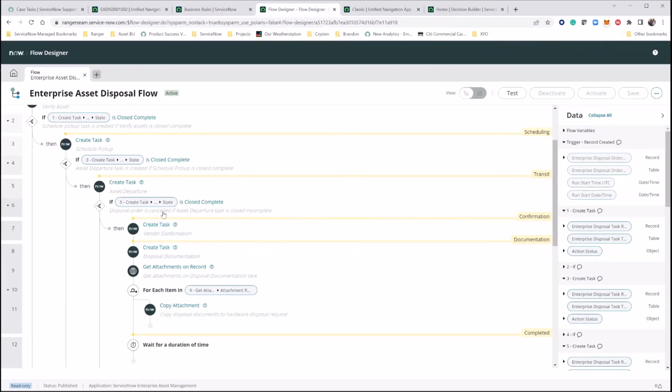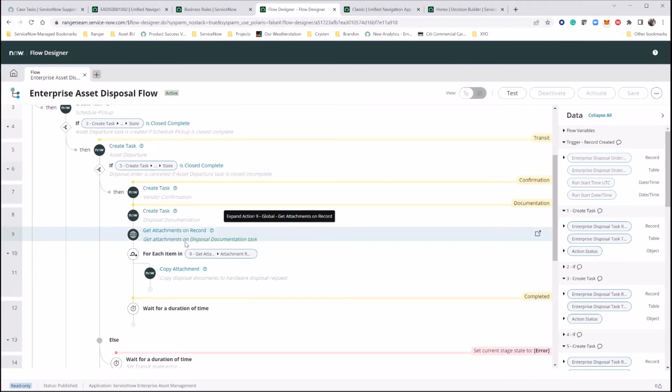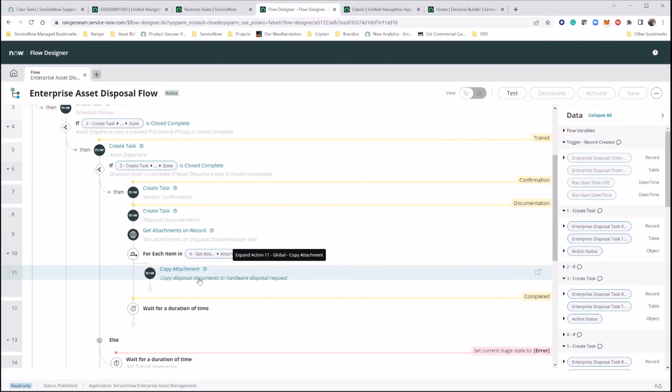We have the disposal order is canceled. What happens then? All right, we're going to do things in the right order. We're going to mark it as closed complete. However, if it is not canceled, then we need to do a vendor confirmation task. We need to add disposal documentation, and we need to move those attachments down to each and every single asset, and that's what these steps do. For each item in the record, copy that attachment down.